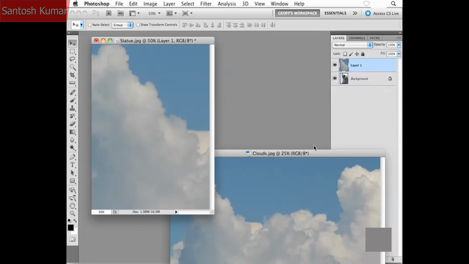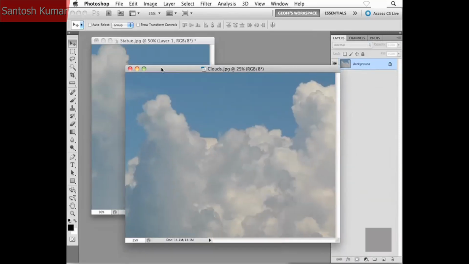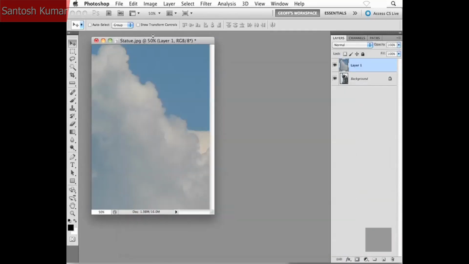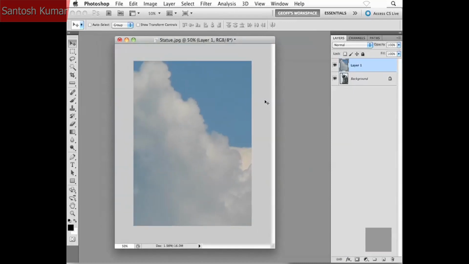Okay, perfect. Now, next up, what I'll do here is I'll close out of clouds.jpg. We don't need him anymore. And I'm going to head back to my regular old statue here. Here we are. Now, there's a couple of things that I want to show you inside the layers palette in terms of rearranging your layers and converting that background layer into a regular layer, and we'll see how to do that next.